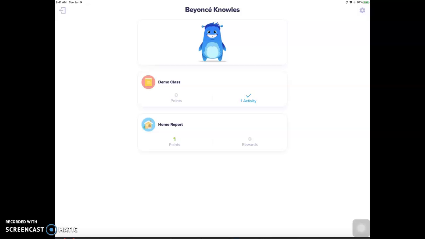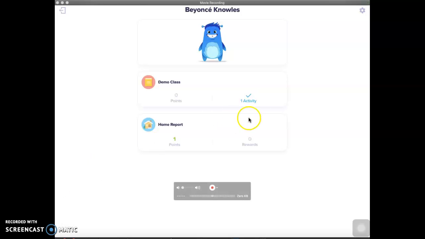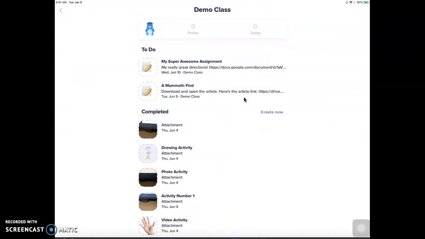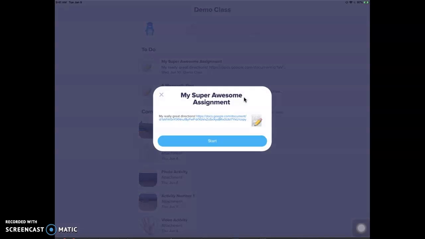Hi there, today I am inside of Class Dojo to show you how to access a Google Drive document and then turn it into your facilitator. I see that here on my profile I have one activity that needs to be completed. I'm going to go ahead and tap one activity. I see the activity here, my super awesome assignment, and it has a link.